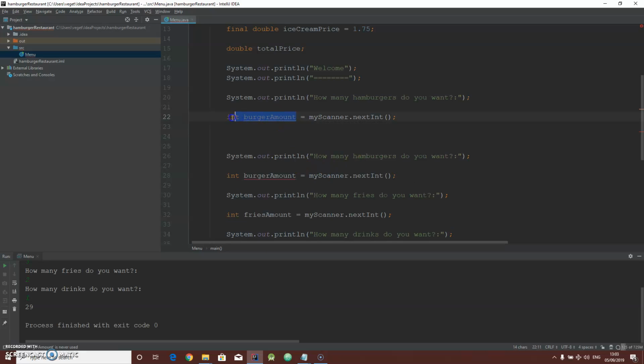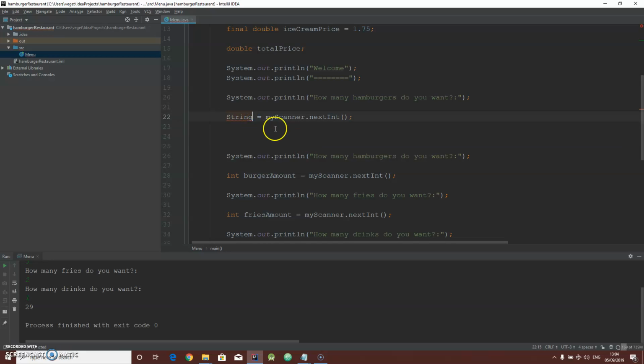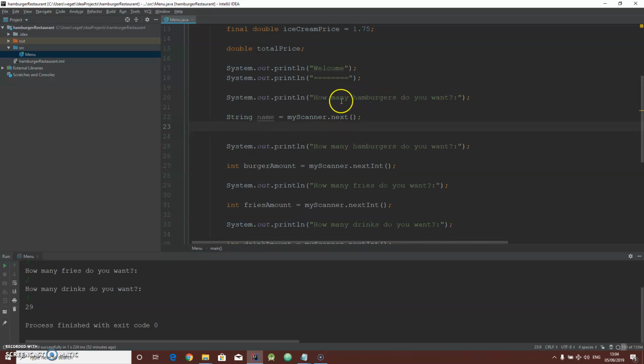And here we change it to something else. Do you remember the strings? So we created a new string and we call it name or customer name. And here we need to change it to next, so it will get the next string we enter inside. And you see the variable is never used because we haven't used it, but it's okay. And here we change to "What is your name?"